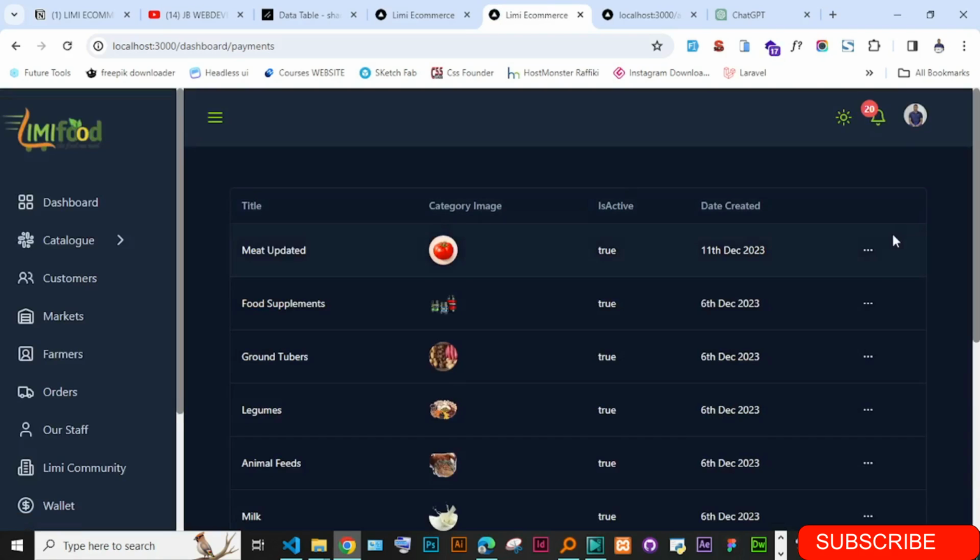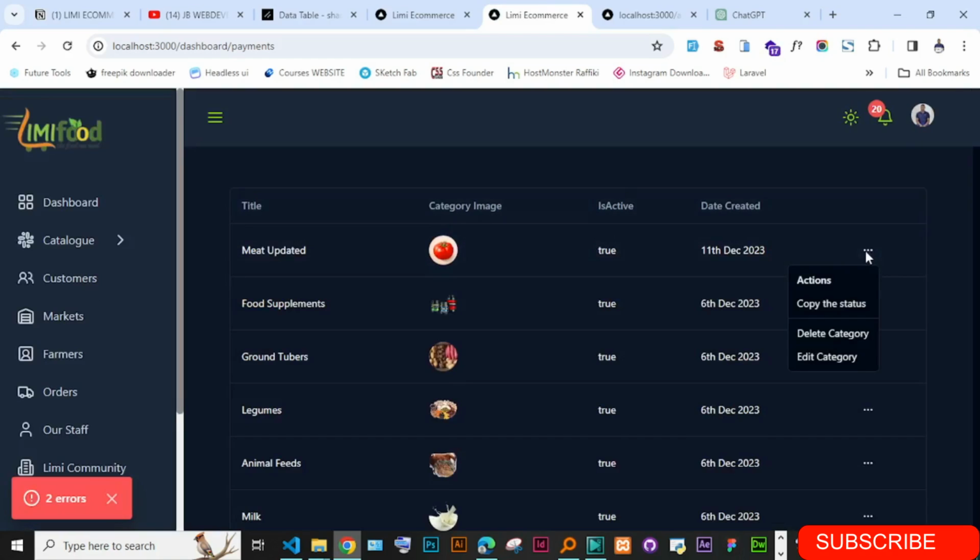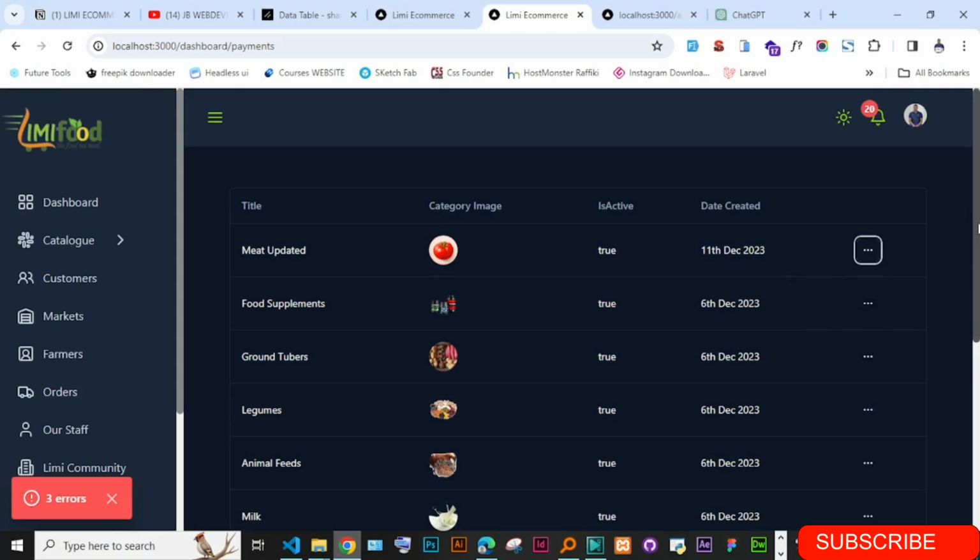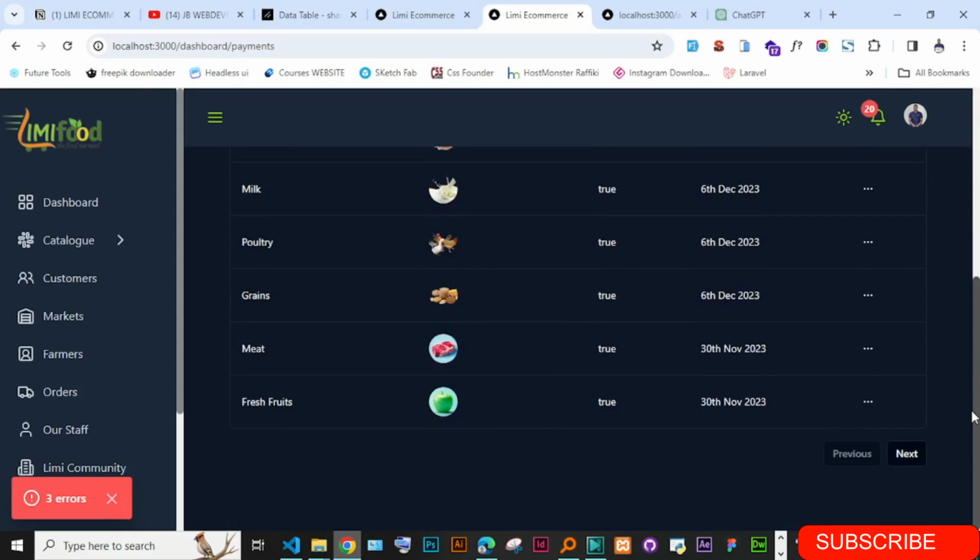Okay, so we have down here these three dots. If you click them, they open this, they edit, delete category. So just actually I'll have to add the icons. Okay, just add the icons here. Just go down. Now we have actually next and previous.